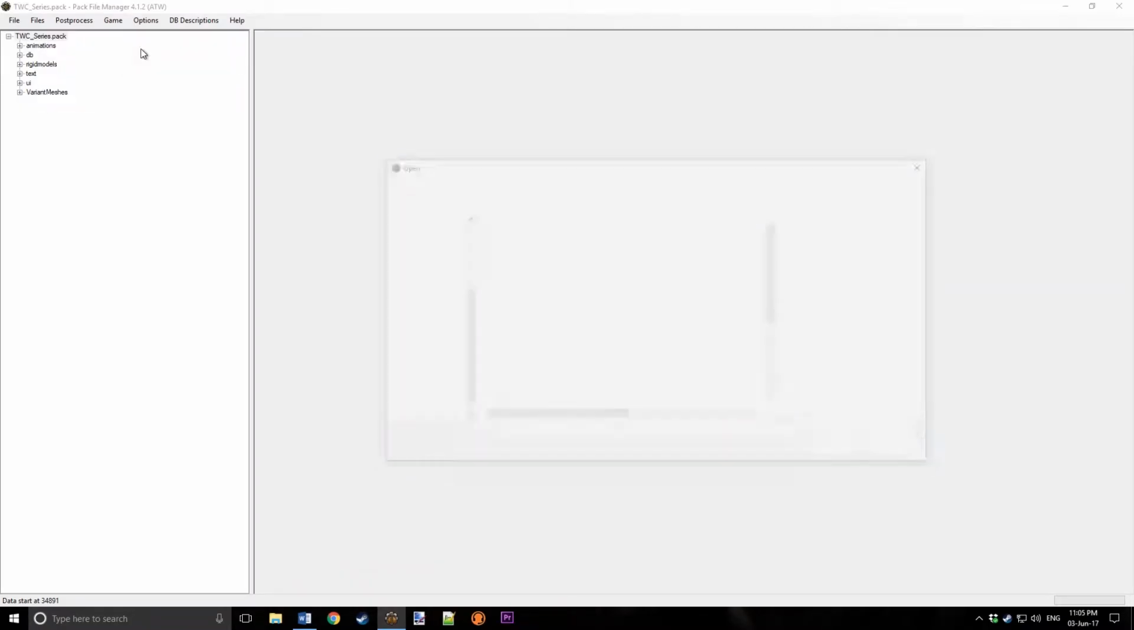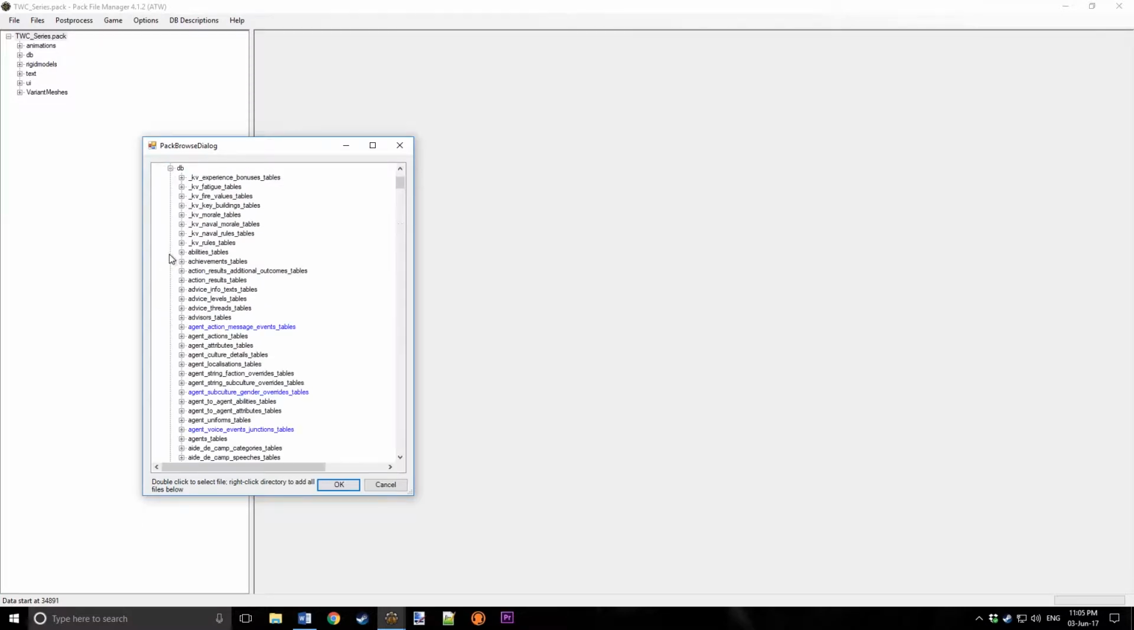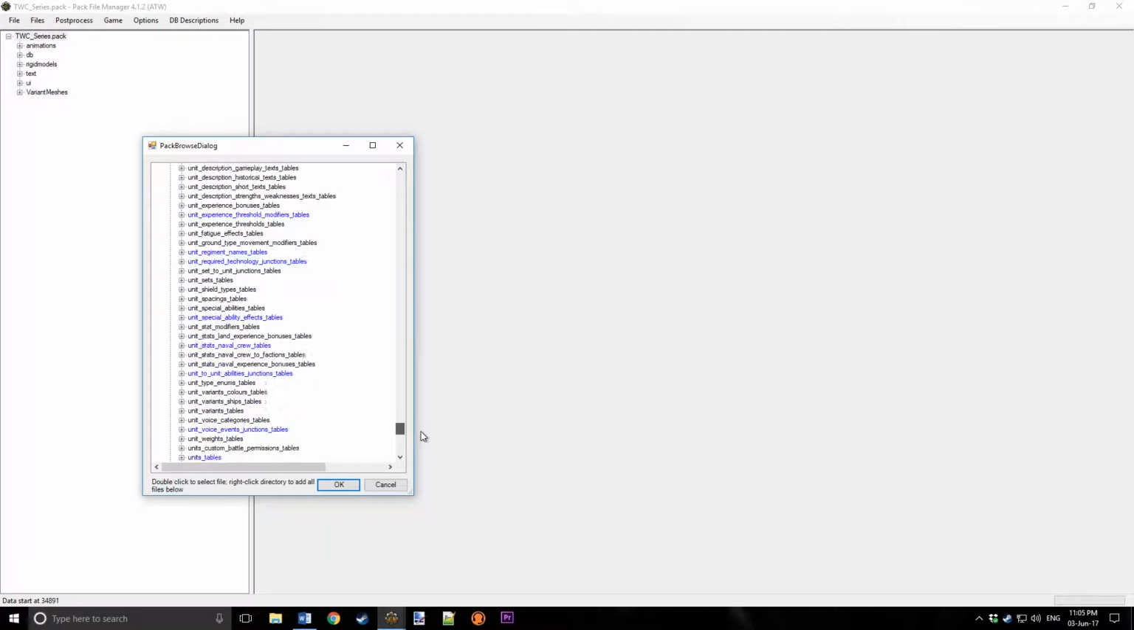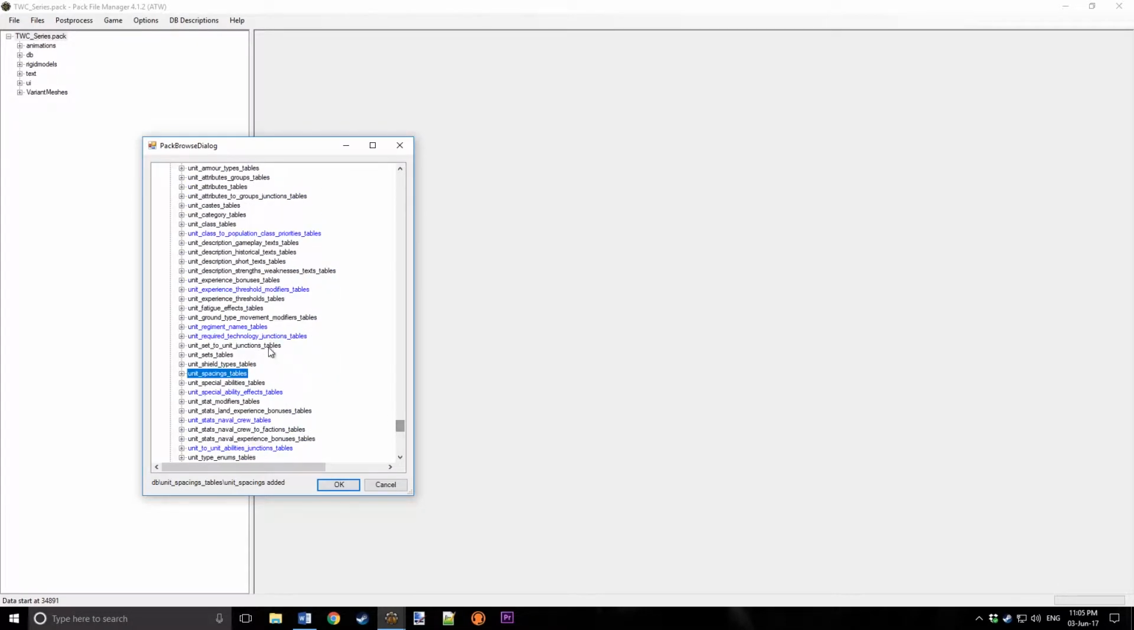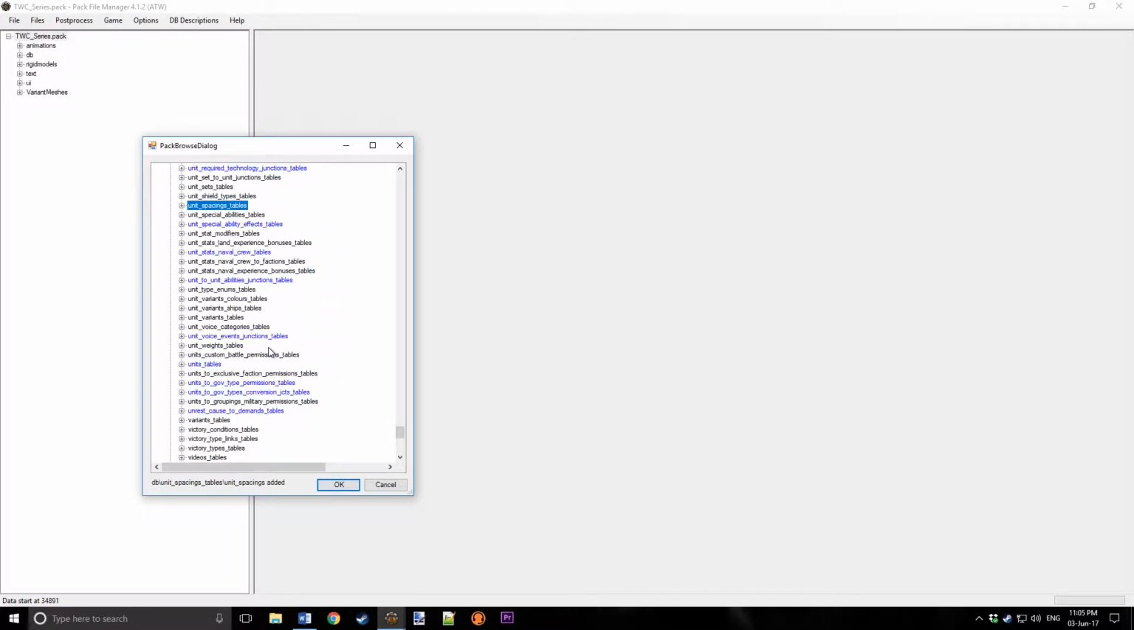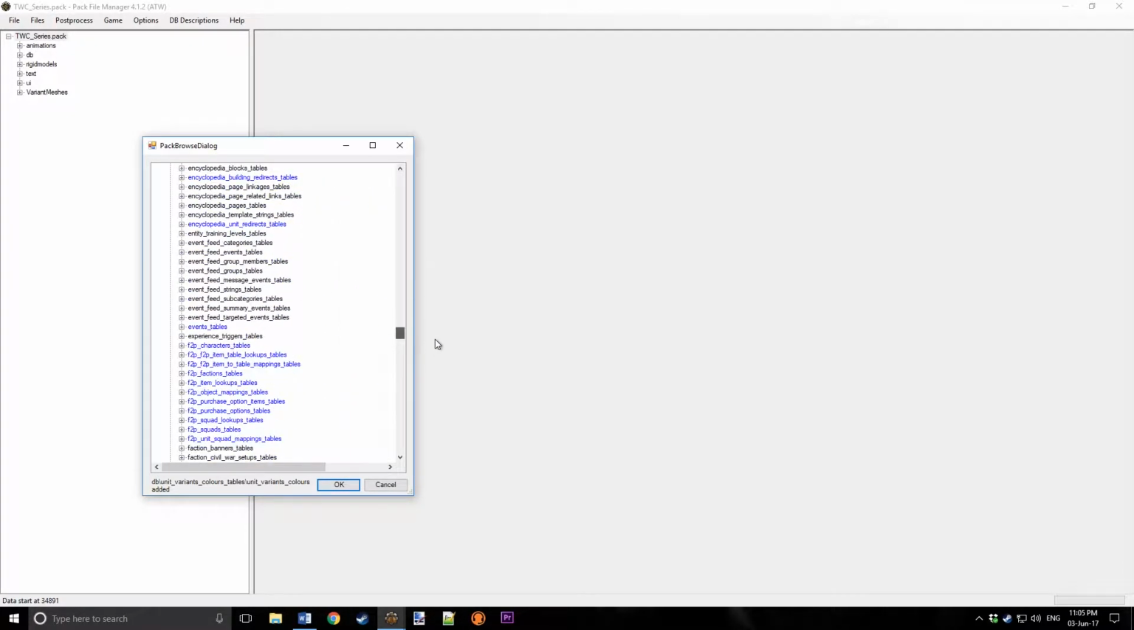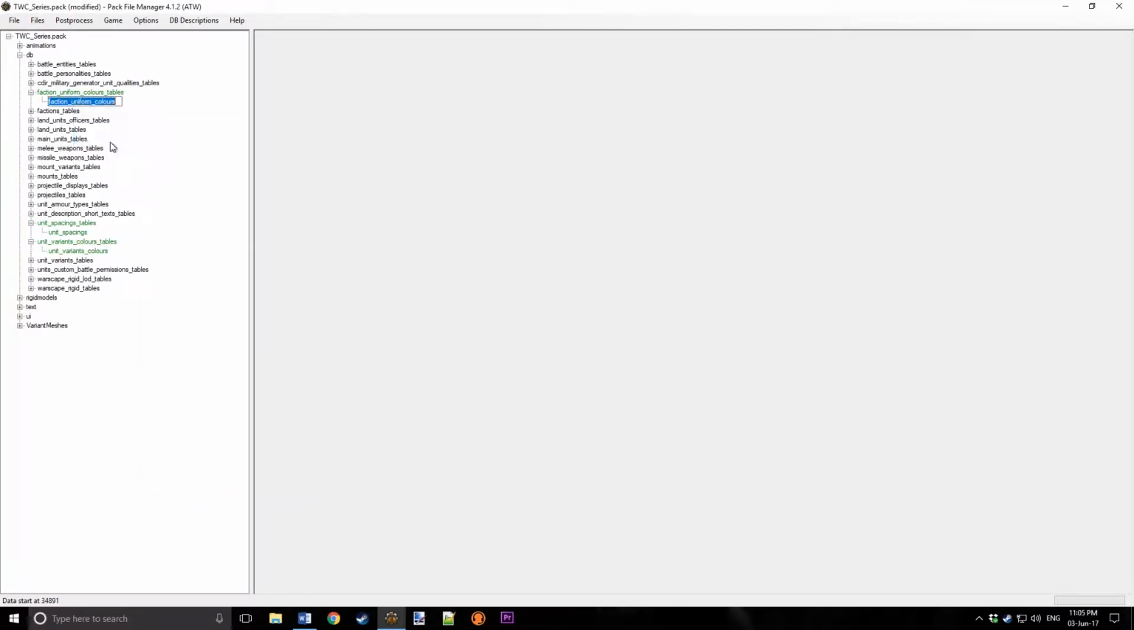We'll go add from pack, DB. Scroll down to unit spacing, here, unit spacings table. And then I think unit variance color, and faction uniform colors. And we'll add our prefix to all of them.